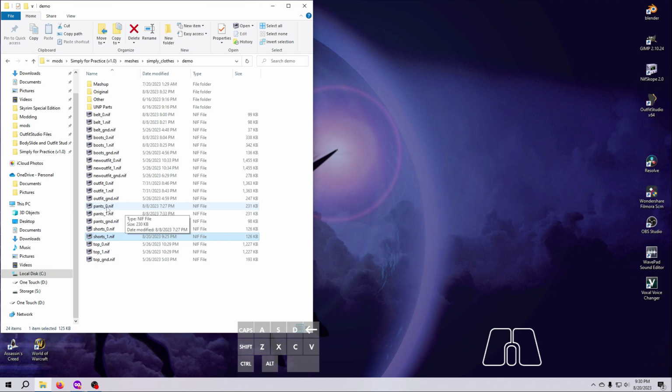So let's temporarily rename the size 0 pants to long_pants_0, then rename our new shorts mesh to pants_0 so the game will use them instead. And then do the same for the size 1 NIFs. And that's it. We are ready to test it out in the game.